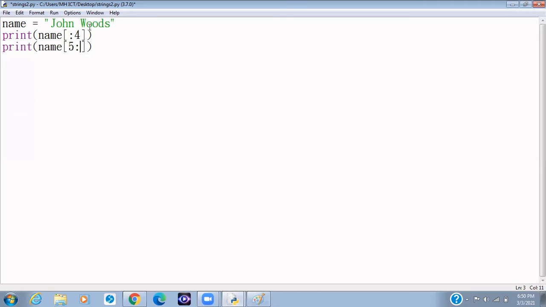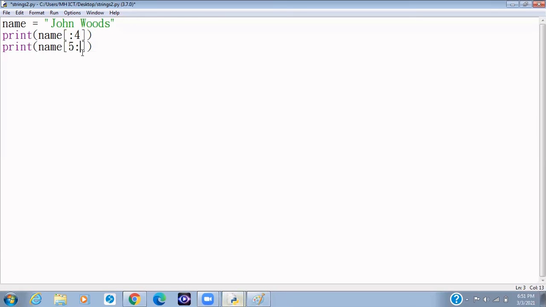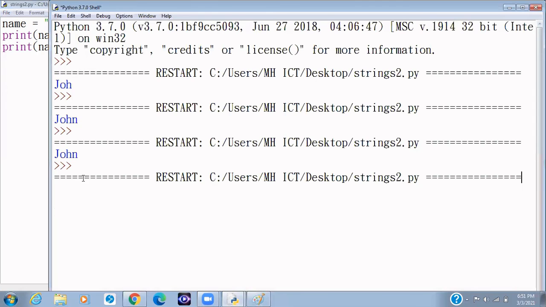Now, where do we want to stop? We want to stop at position 9. But remember what I said: you need to add one more value in order to print out the last value. So we're going to put 10. All right, let's go back to the code. We put 10 in the last value, so it's going to print out Woods. When you save this and run it, it's going to give us Woods. You see that?